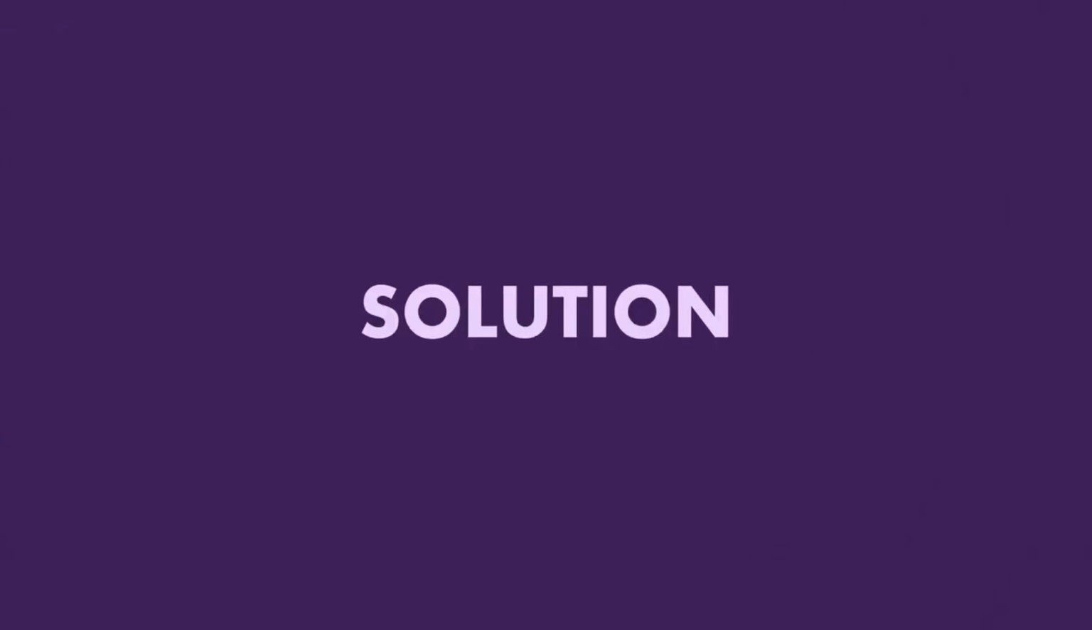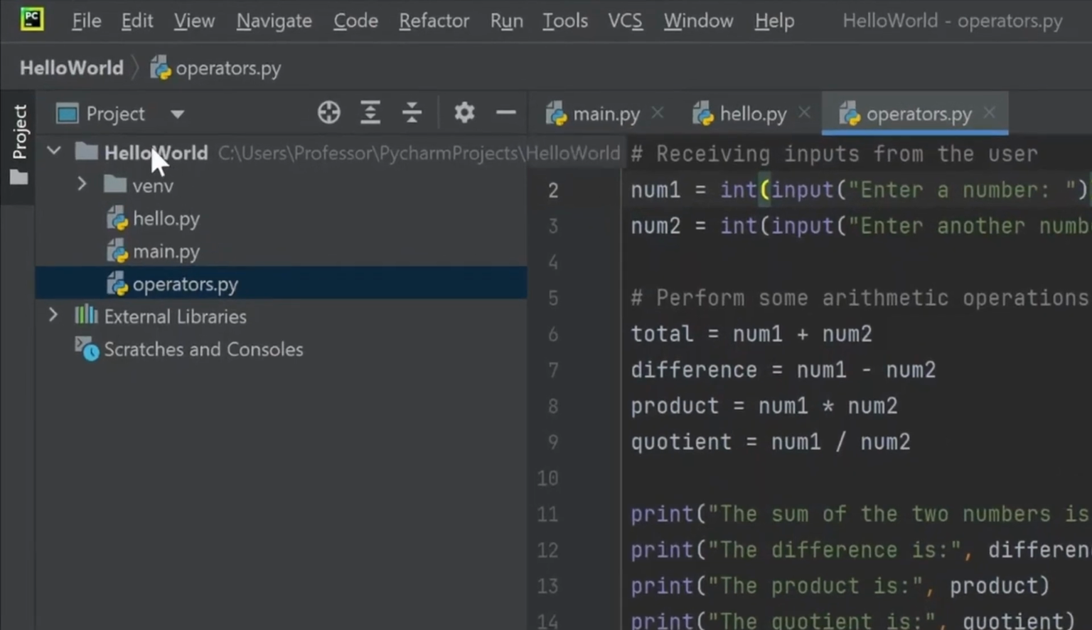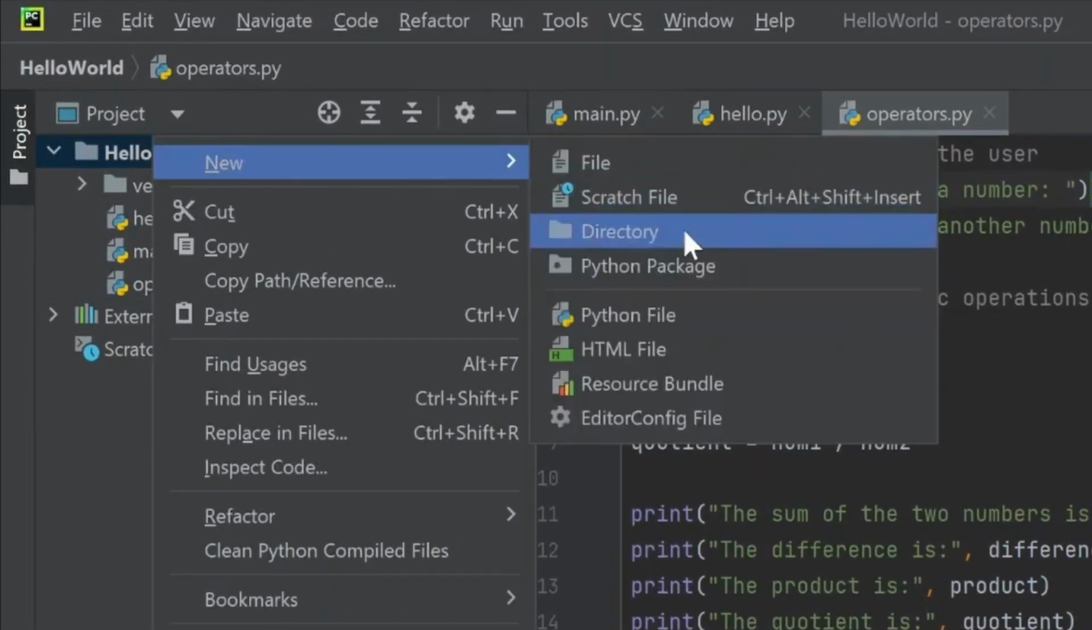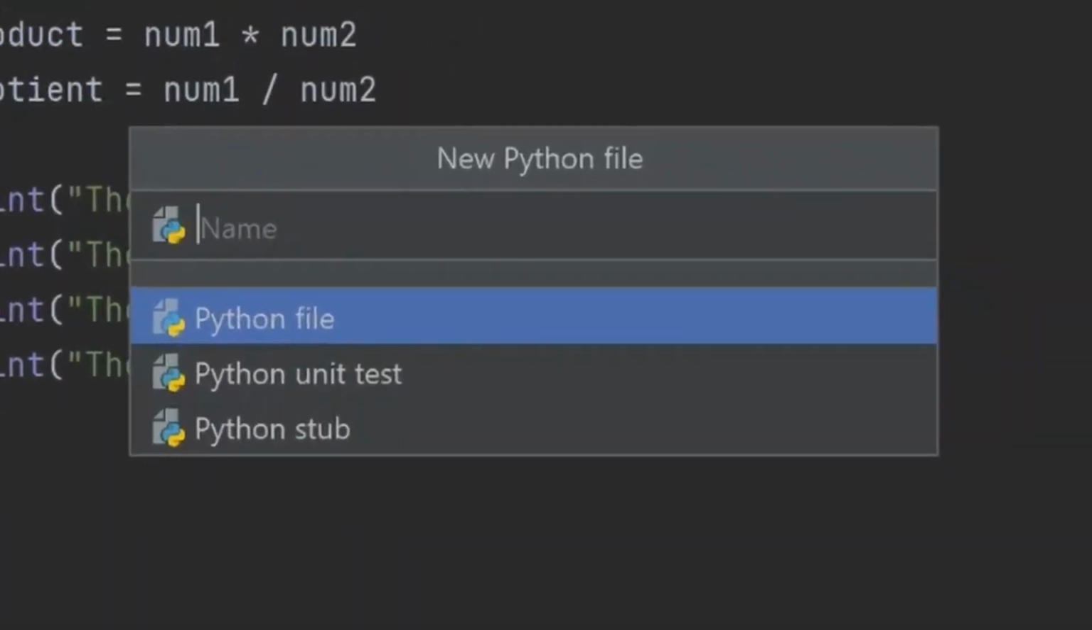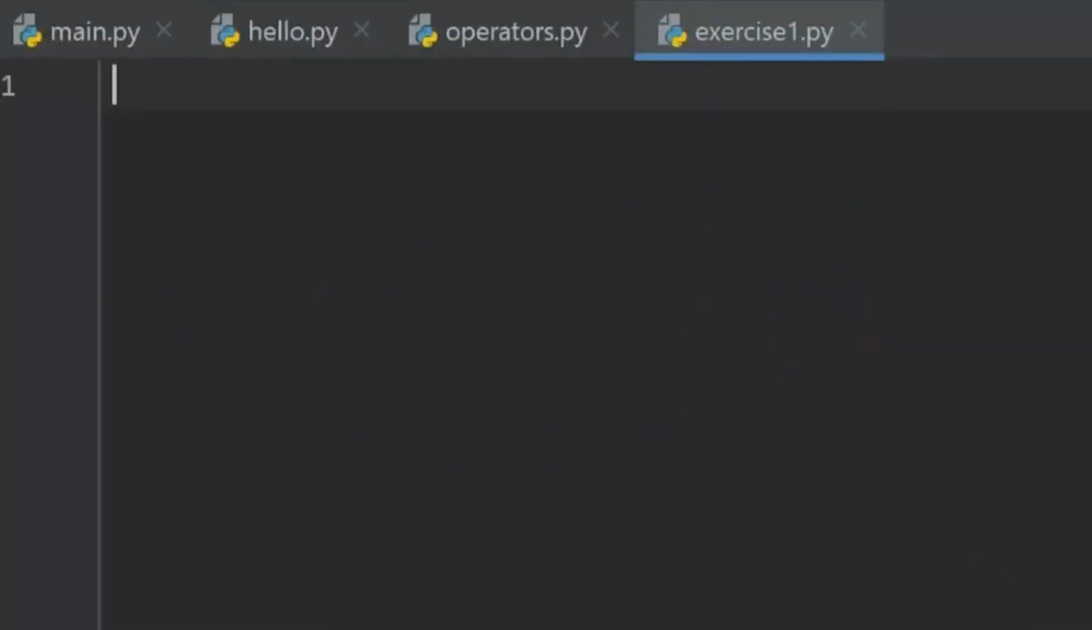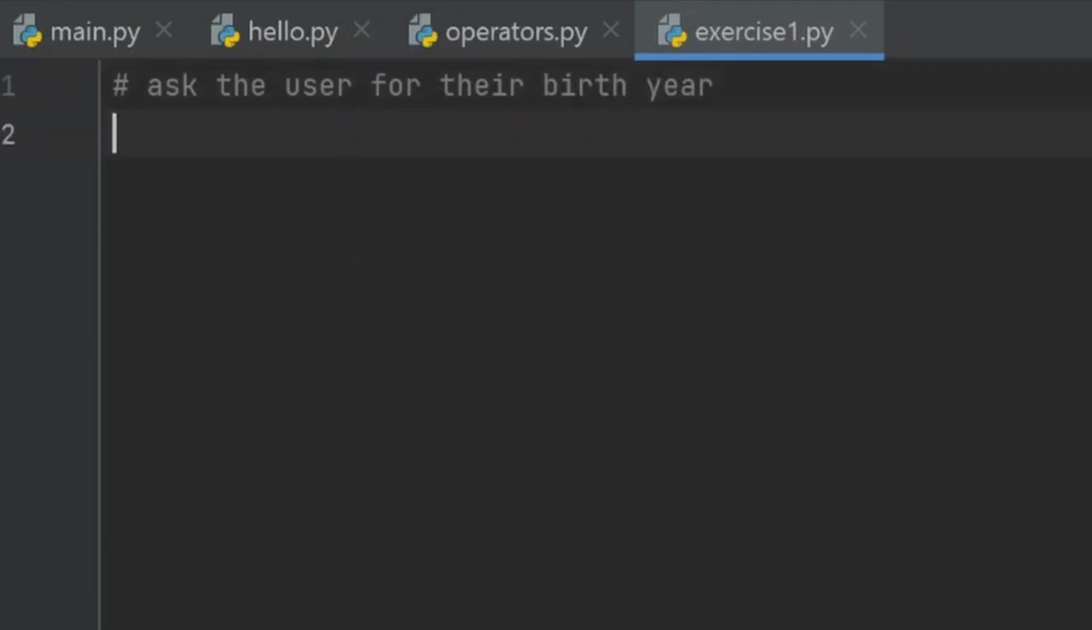Now, here's my solution. Create a new Python file. So I right click, new Python file. Let me call this exercise1.py. First, I'll ask the user to input their birth year. Let me start with a comment. Ask the user for birth year.